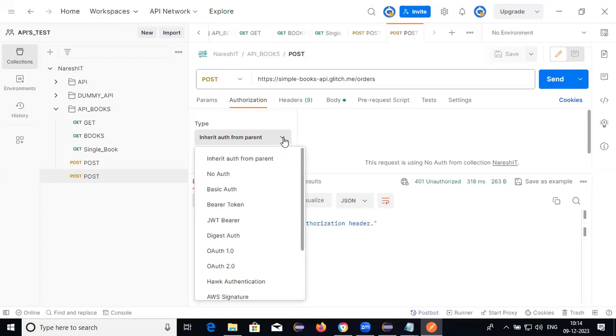Types of authorization: no auth, basic auth, bearer token, OAuth 1.0, OAuth 2.0. These are all authorizations. They will ask how many authorizations there are. Okay, you guys remember these.